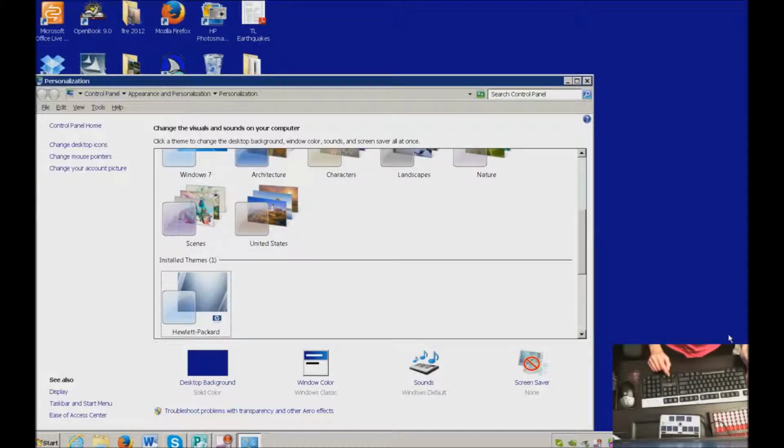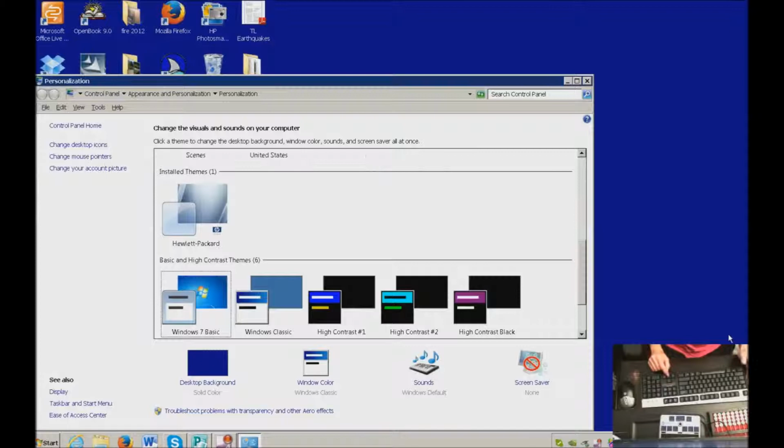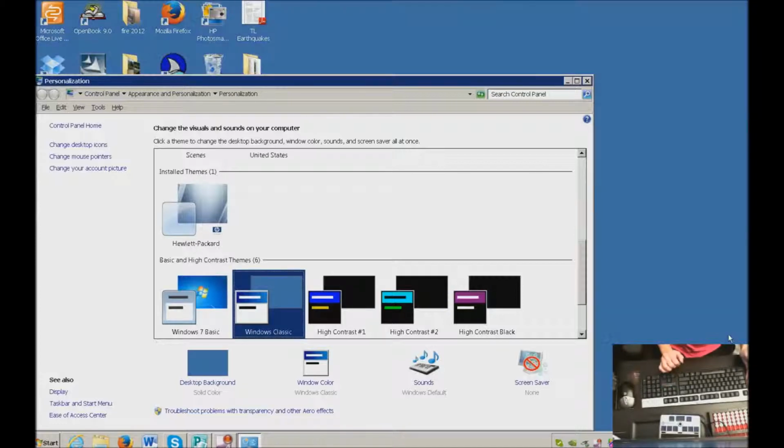Themes. Back, Windows 7 Basic. Okay, so you can do Windows 7 Basic or Windows Classic, either one. It will change the way your start key functions, so choose the one that you like the best. I'm going to go Windows Classic. Now this is a light blue. With a completely blind child, that's good. You're done, hit enter and close.